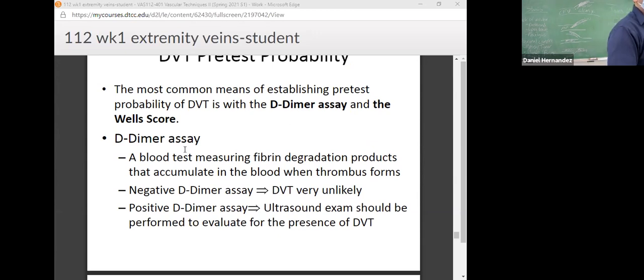So this is another term that you're definitely going to encounter when you're in the hospital, this D-dimer assay. This is a blood test that measures fibrin degradation products that accumulate in the blood when thrombus forms. So we look for patients that have an elevated D-dimer. It could be indicative that there is the presence of clot. It's not 100%, but it is an indication for an exam to be done.